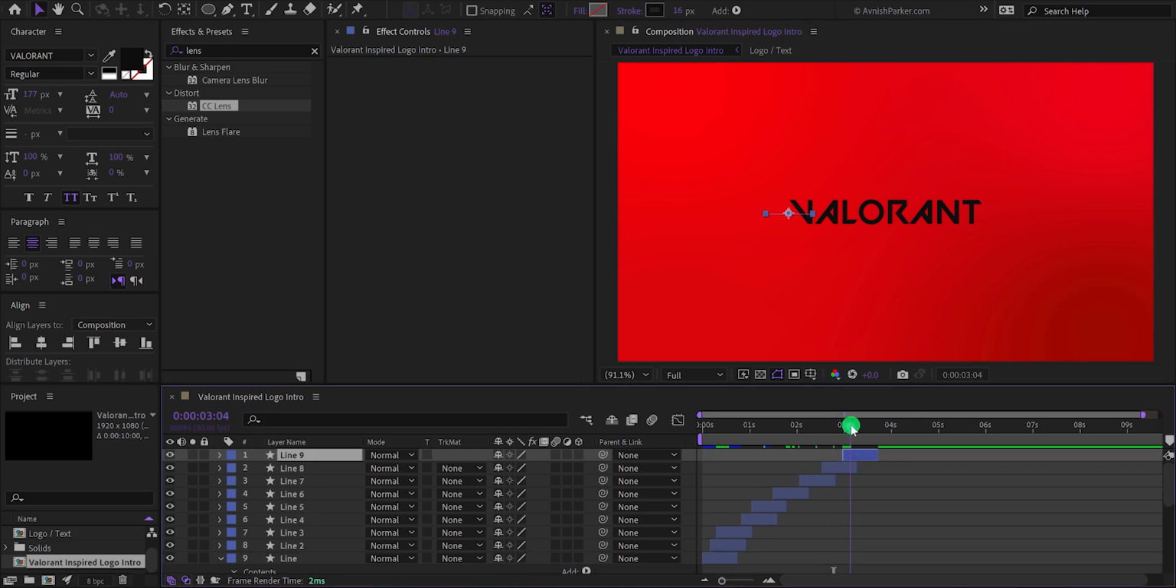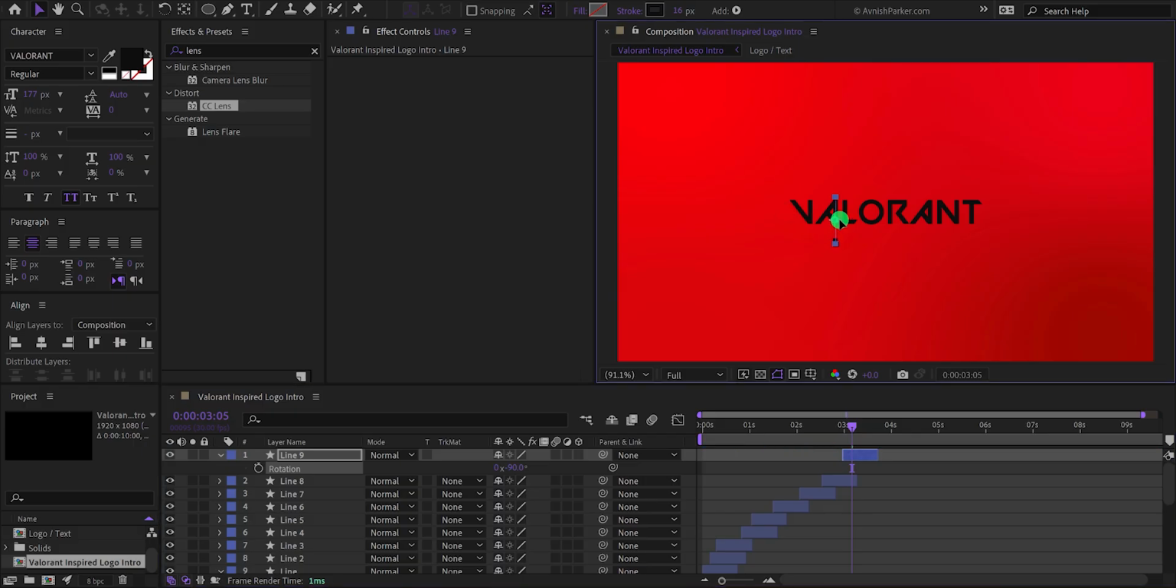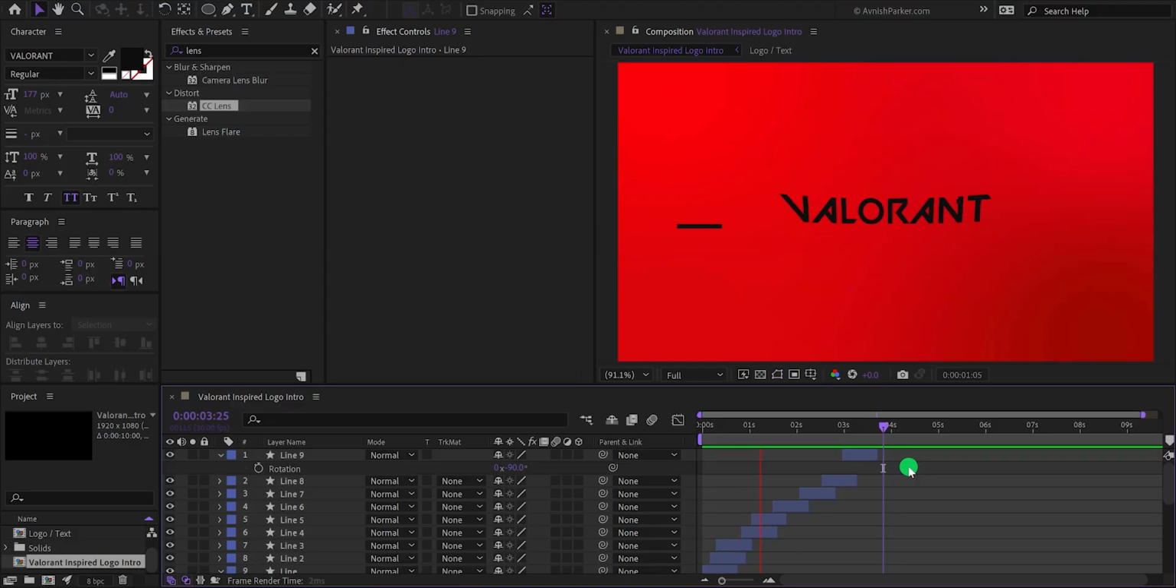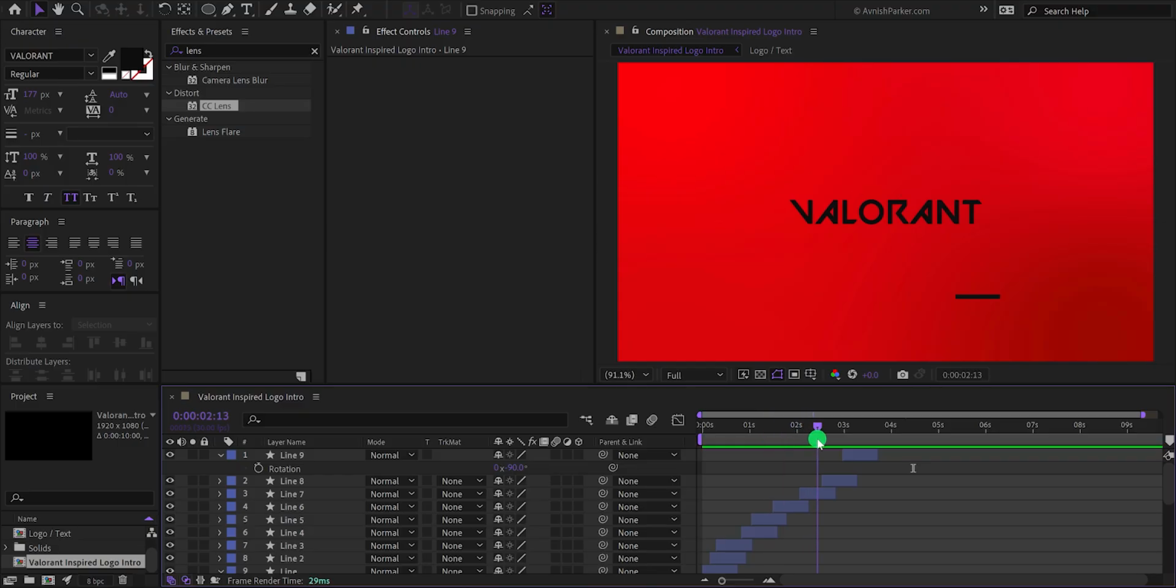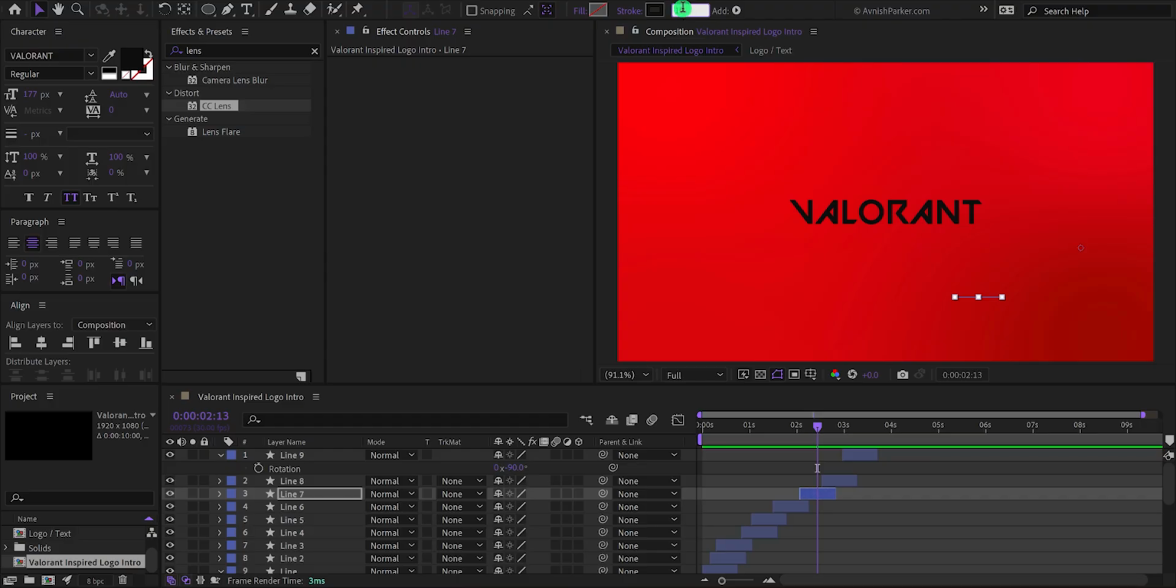Now, I will rotate a few lines, so that they will match with the letter. Place it on the letter position, and it is matching with the letter L. Check the animation, and this is how it looks. Let's quickly change the stroke width value in a few layers, so that it will look more dynamic.